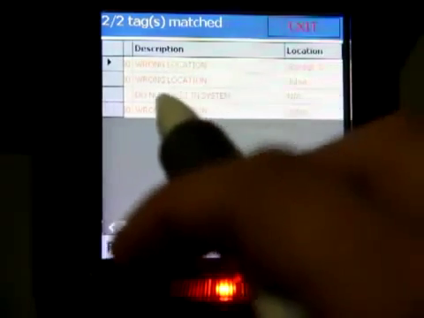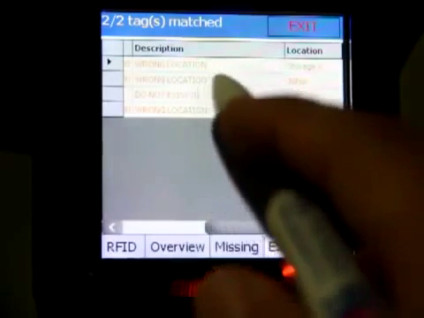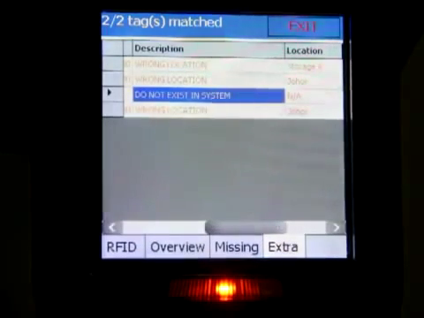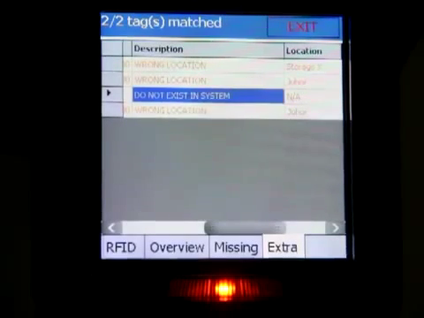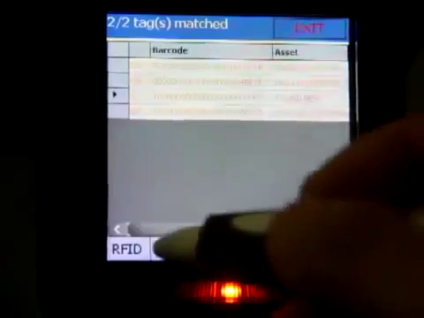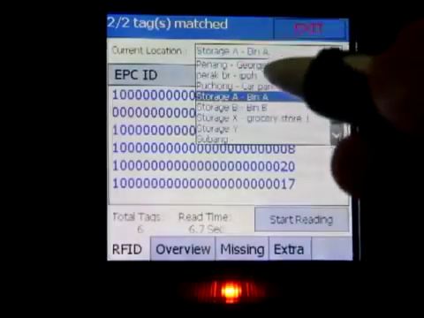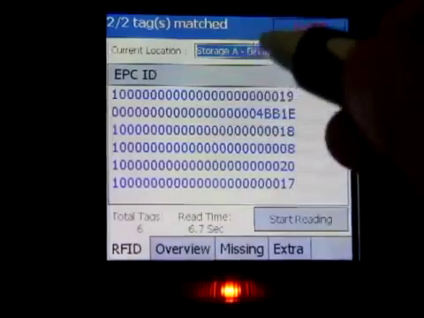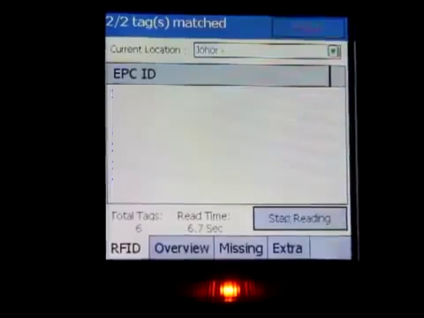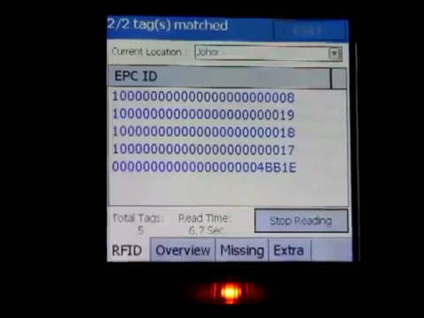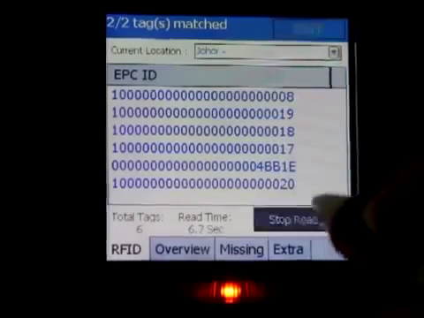And there's one asset that does not exist in the system at all. So this is probably an unregistered asset that is lying around in storage bin A, and you just picked it up. Okay, let's try a different location now. Let's try Johor. And I'm going to start scanning now. 6 tags, okay, stop.